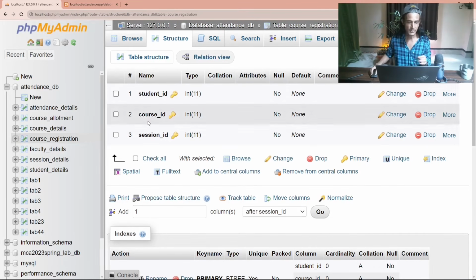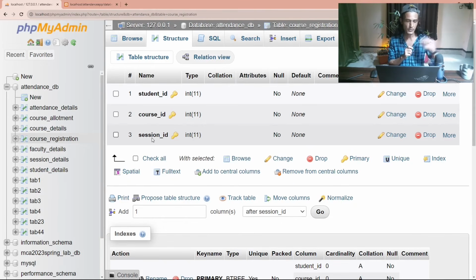See, this table will contain rows that will have 3 numbers in each row, like student ID, course ID, and the session ID. But those numbers are not some random numbers. Those numbers should actually point to some valid records in the student table, course table, and the session table. So those things we have to take care of.